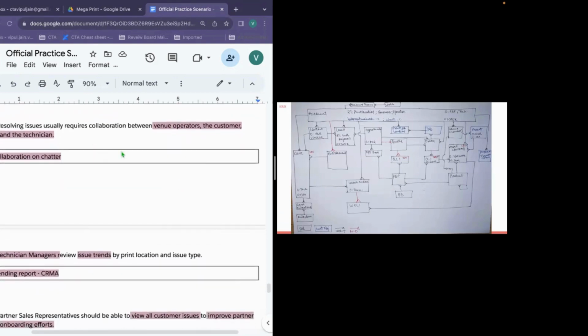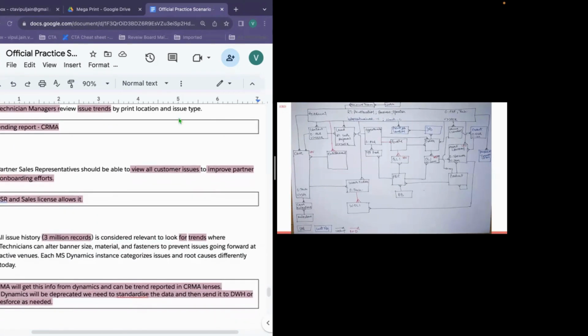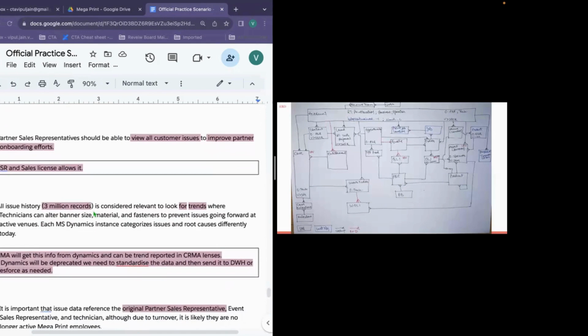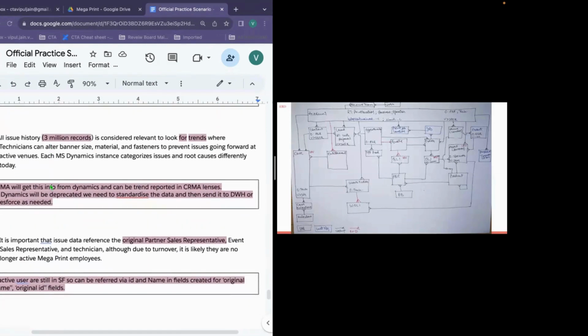For resolving collaboration, I am proposing to use Chatter, and the technician manager is going to get access to CRM Analytics to see the case trend report by print location and issue type. PSR people should be able to view all the customers to improve the onboarding effort. That's where I'm going to use the criteria-based sharing rule, and their license allows it.